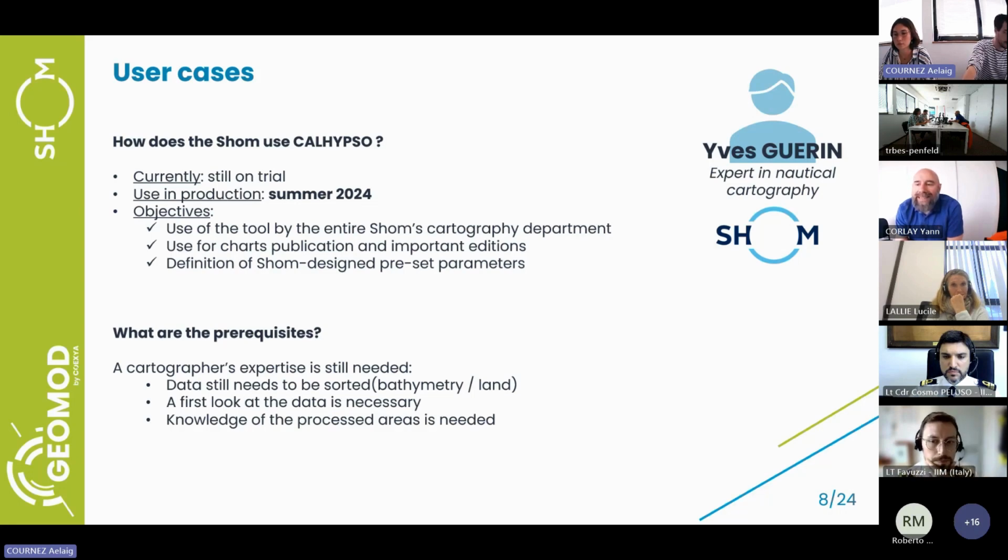Calhypso is not a push-button software, even if this is a future objective. The cartographer still has work to do. Before Calhypso starts, the cartographer has to perform a number of tasks. This should be less the case in the long term. Bathymetric data management: survey single beam, multi-beam data, potential use of wrecks, obstructions, rocks as additional input, whether or not to use land surface and coastline data, whether or not to use islets.